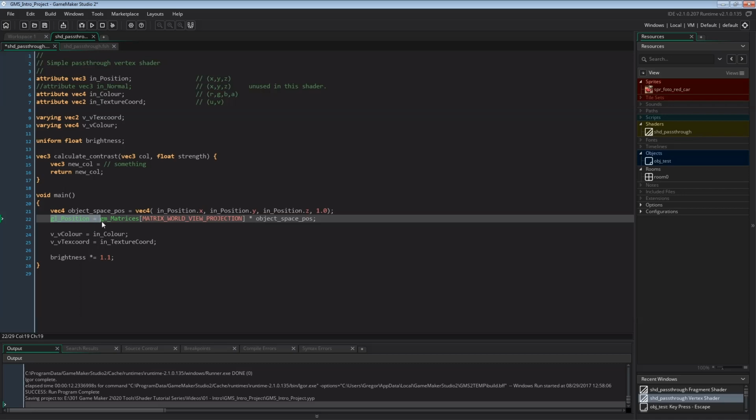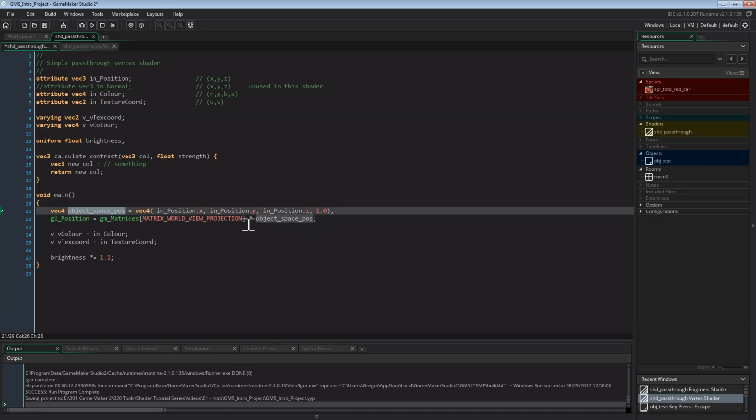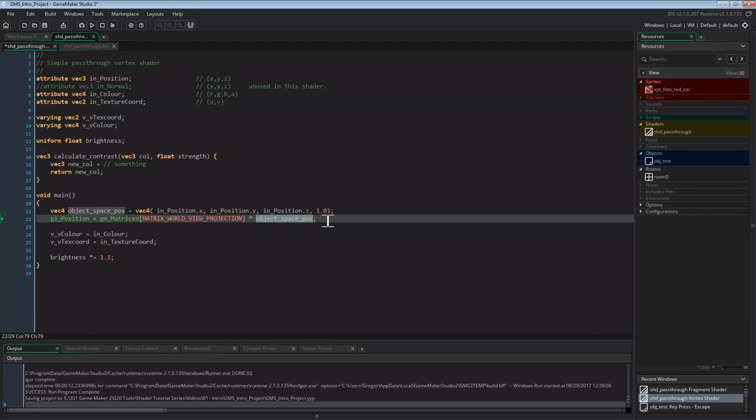GL position equals GM matrices, matrix worldview projection times object space position. Object space pos, which we just created a line earlier, is now transformed by a 4x4 transformation matrix called matrix worldview projection. In other engines, programmers need to write that matrix themselves. In GMS, this matrix is built in. The newly transformed vector is then stored in the GLSL built-in vec4 variable GL position.